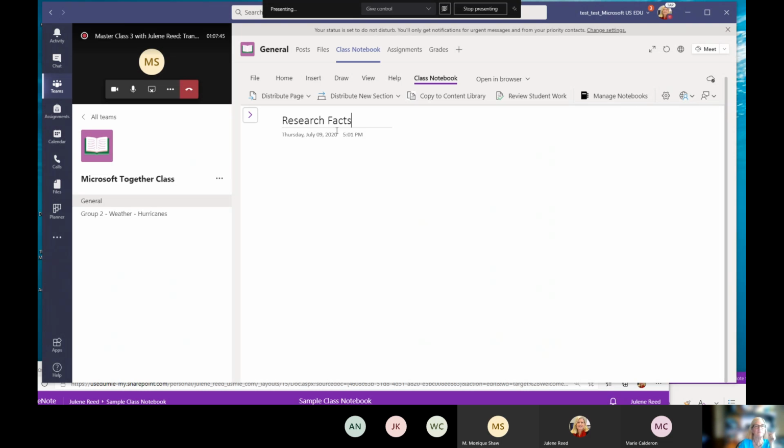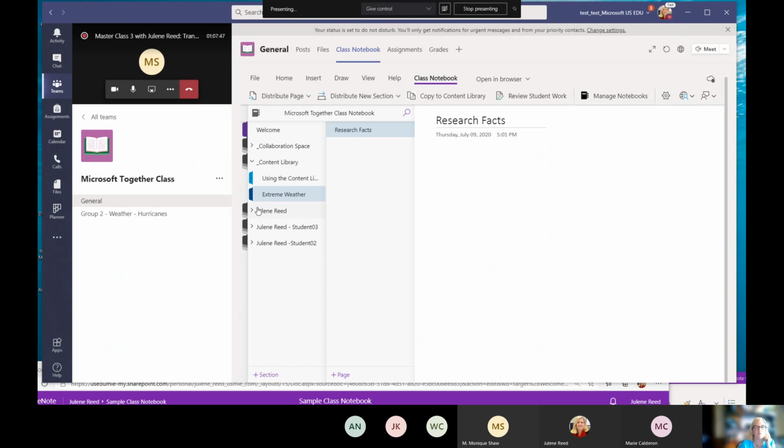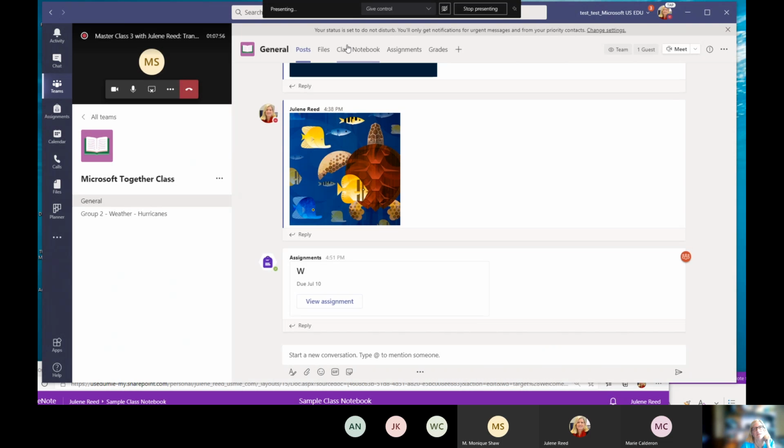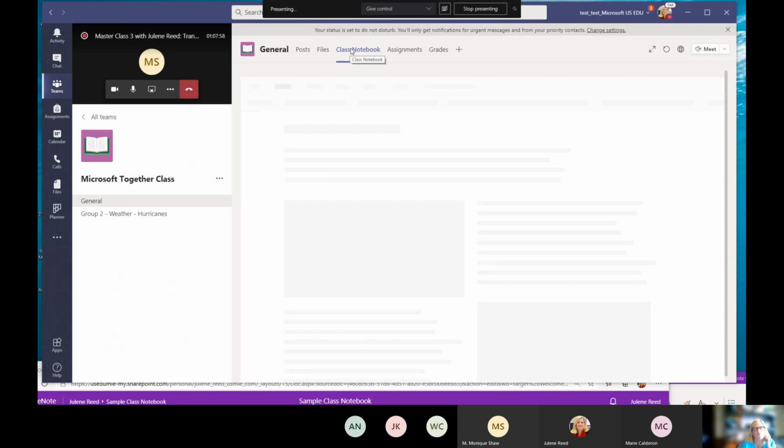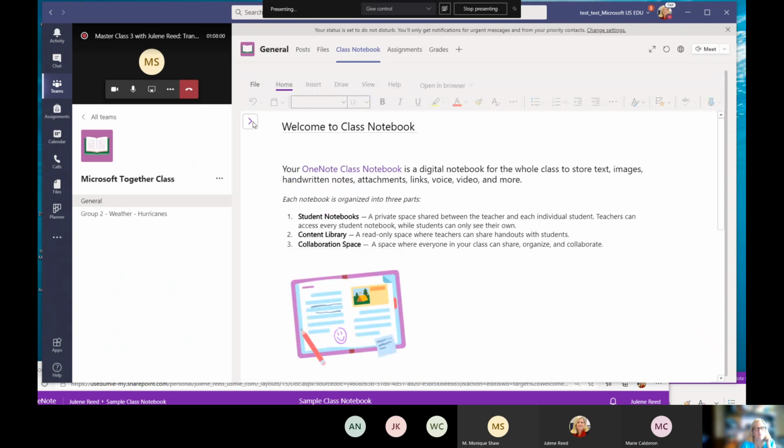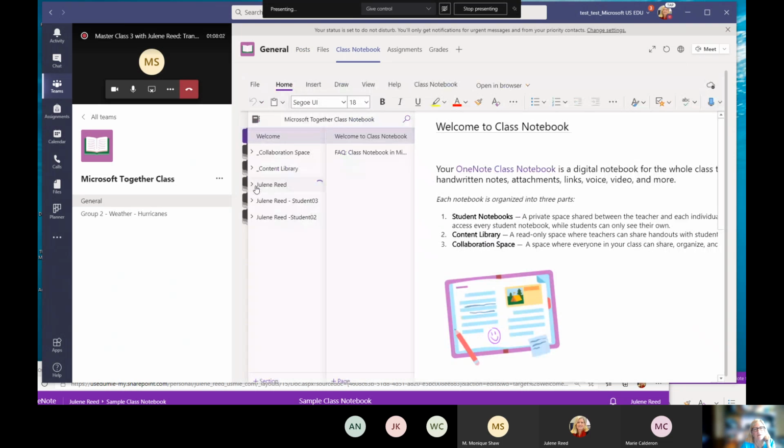It's distributed. Now, what I've learned is, and we'll see if I'm right, it won't show here until I come out of here and go back to post or somewhere. Now let's go to Class Notebook and let it refresh that way. And now when it refreshes and I go here, every student should have Extreme Weather now.